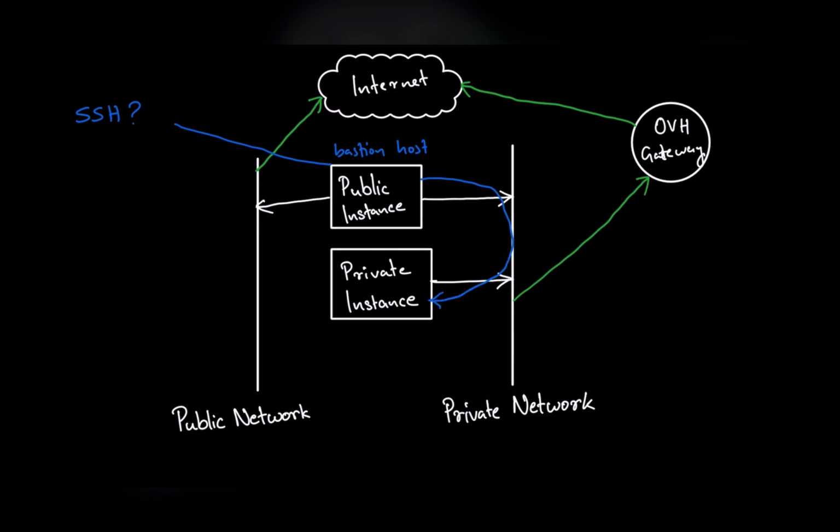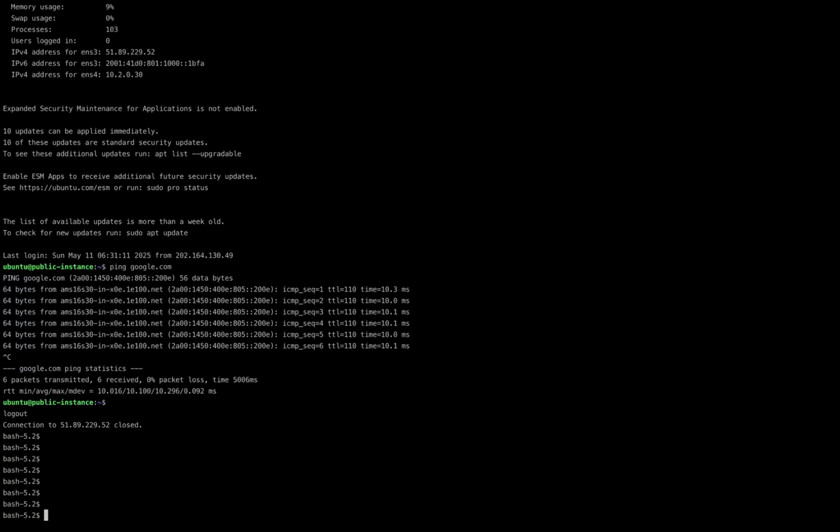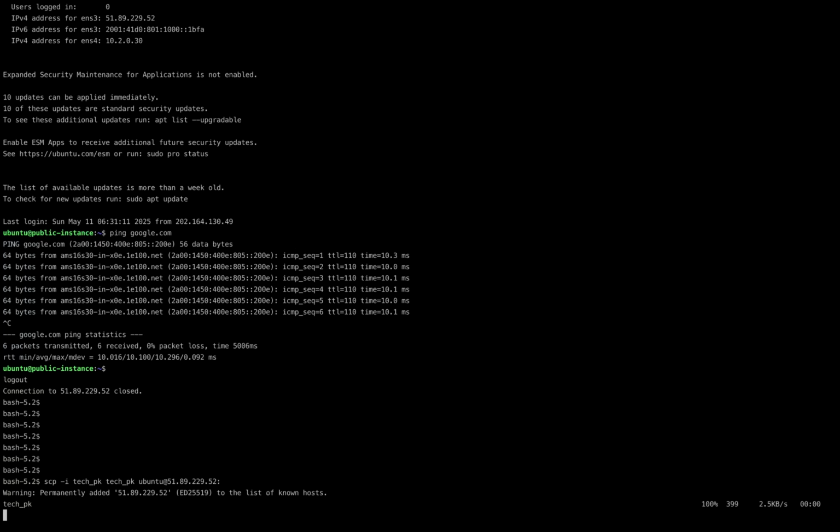We need to copy our SSH private key to the public instance to access the private instance. Let's go back to our terminal and copy the SSH private key to the public instance. I'm using the scp command to copy the key file. There we go, it's been copied successfully.